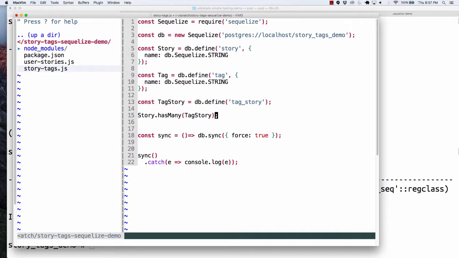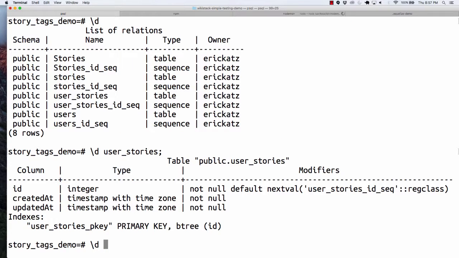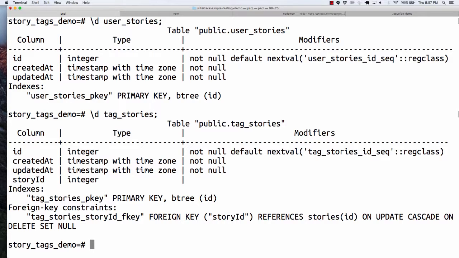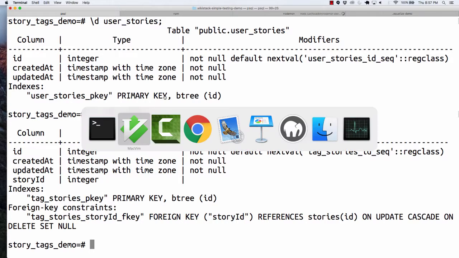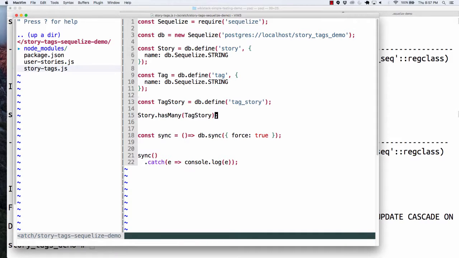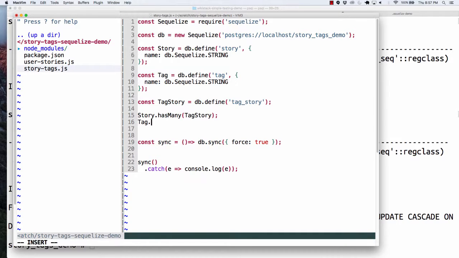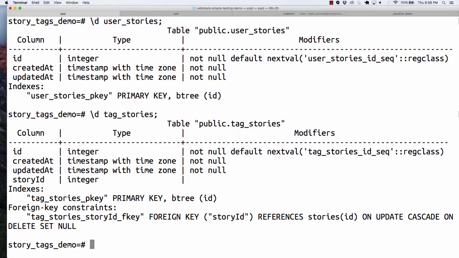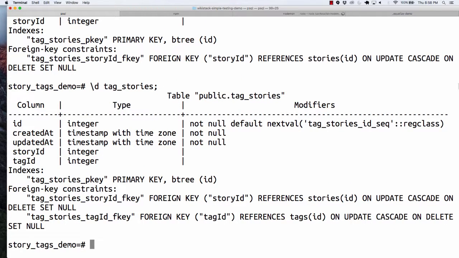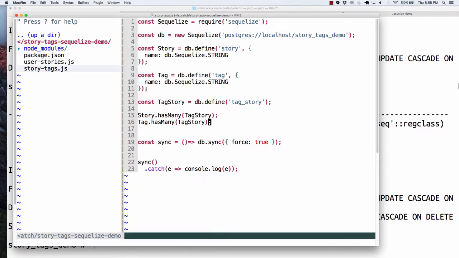Okay? So if I ended up just setting up that relationship, what that would allow me to do, if now I look at my tag stories, because it's going to be plural, I would see now I have my story ID, but also I need to specify that a tag has many tag story. And that's going to give me my two columns here. Right, so a tag story has a story ID and a tag ID. This allows me to do my many-to-many relationship.